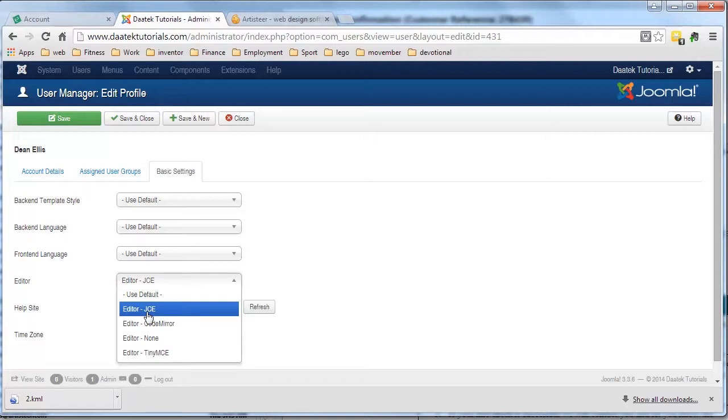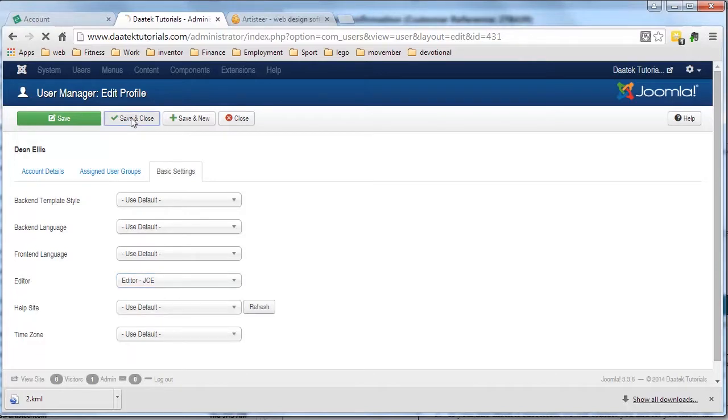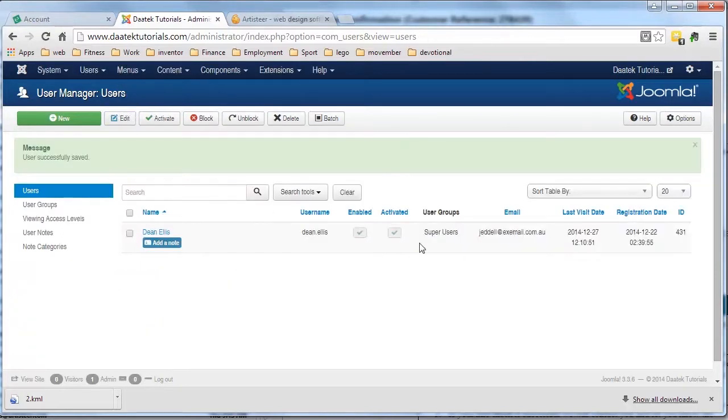If you've come in early and haven't seen this, and you may not have JCE, I highly recommend you go and find it and install it into your Joomla session. It's, if not the best, probably one of the best editors that Joomla has, and it's all free. So let's make sure that's set to JCE. Once you have that, save and close. And now we can get into articles and article categories.